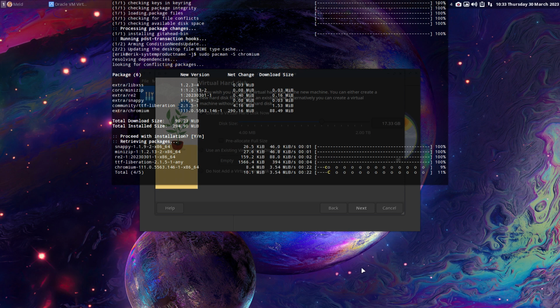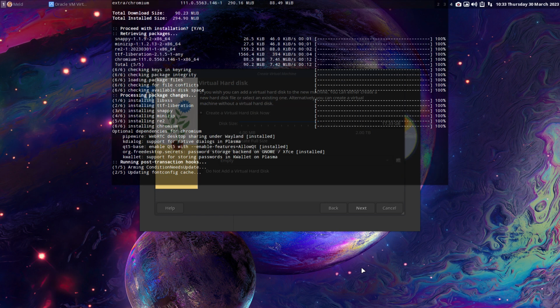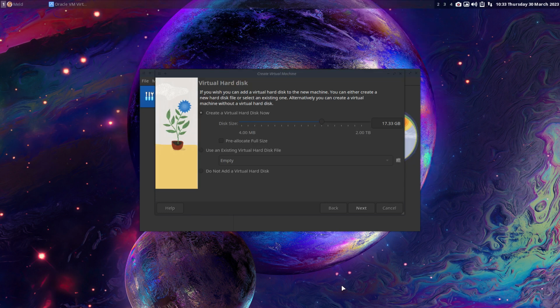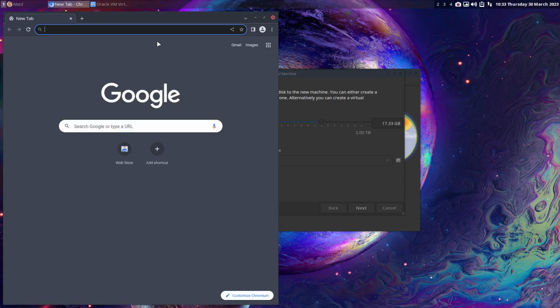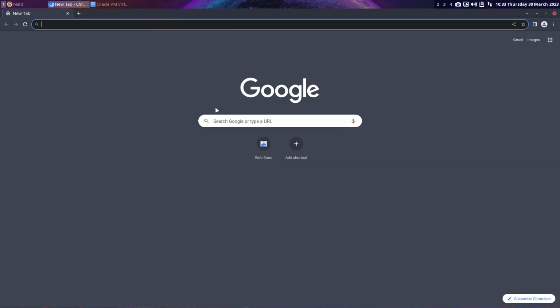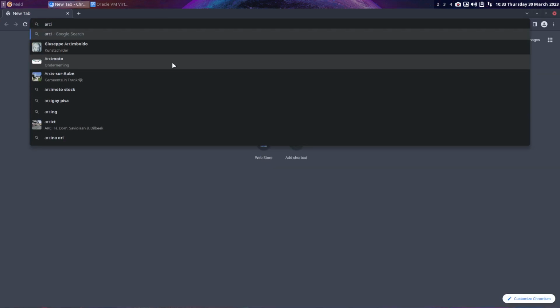And Vivaldi is missing. Vivaldi, go get it. GIMP is missing. GIMP, install it. All right, Ctrl-Alt-G. And then you say, let's have a look at ArcoLinux.